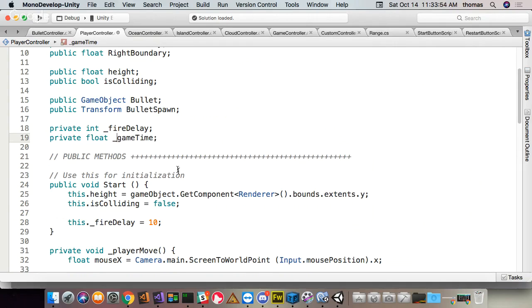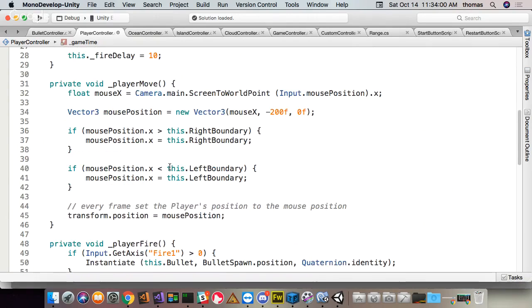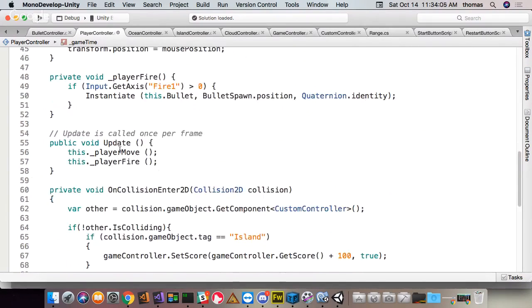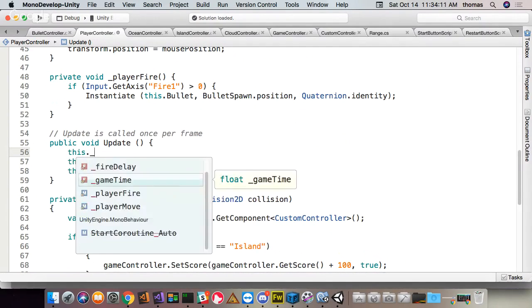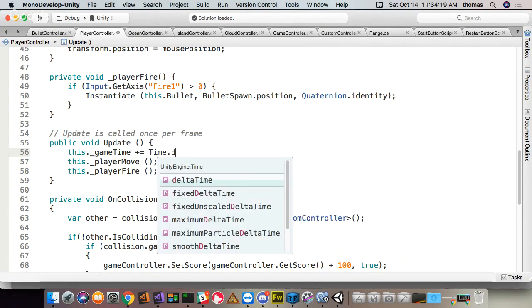And my game time is going to keep track of how much time has passed, right? Now, I don't want to do this here in my fire. I want to do it in my update because I think update's more reasonable, right? So I'm going to say something like this: this dot underscore game time plus equals time dot delta time.